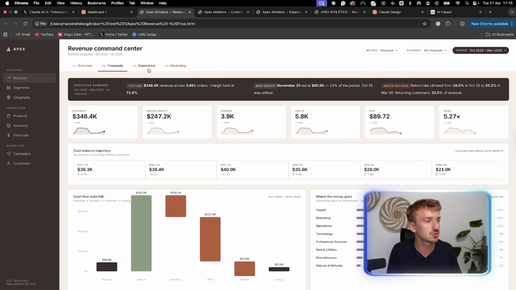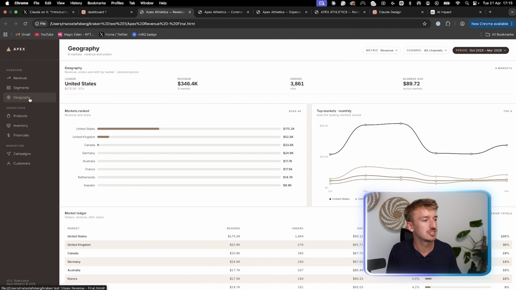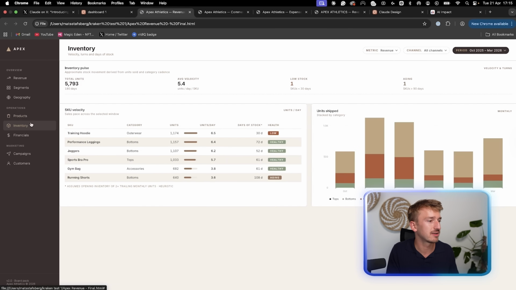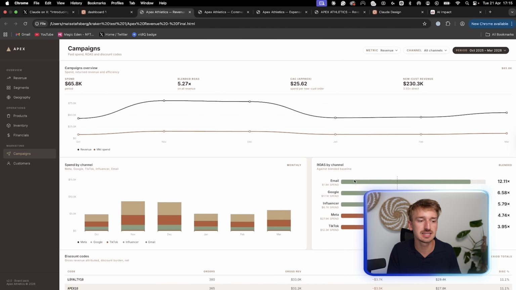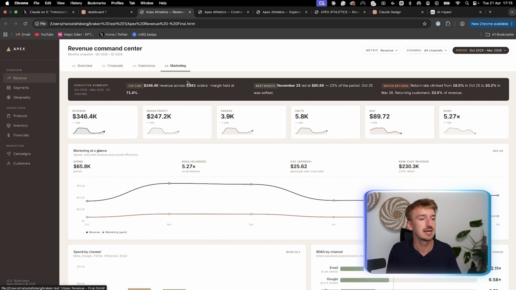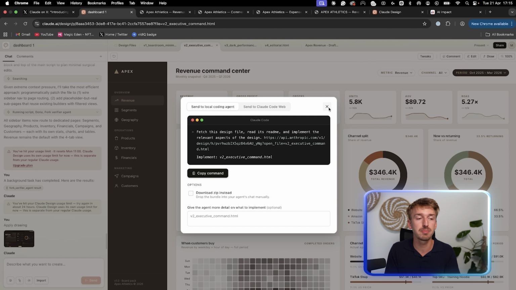So you have financials, you have commerce, you have marketing right here, you also have segments, geography, you have a products tab right here, you have inventory, financials, specific campaigns. So you can see that email has the highest ROAS, then Google, then influencers, and you have a customer tab right here. So this is, as you can tell, a super advanced and really professional looking dashboard that I made in essentially 15-20 minutes, because this was just to show you the power of it.